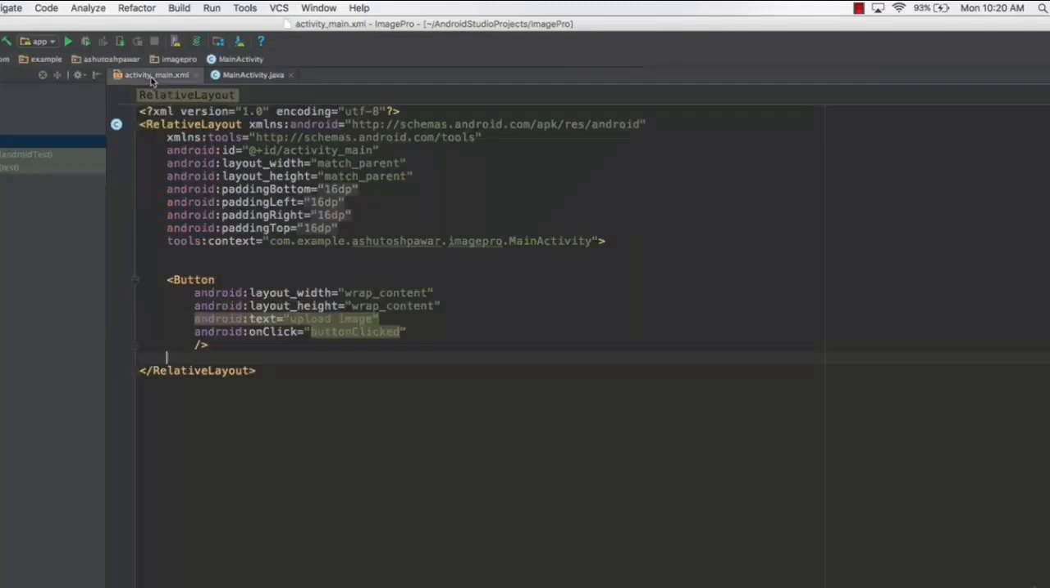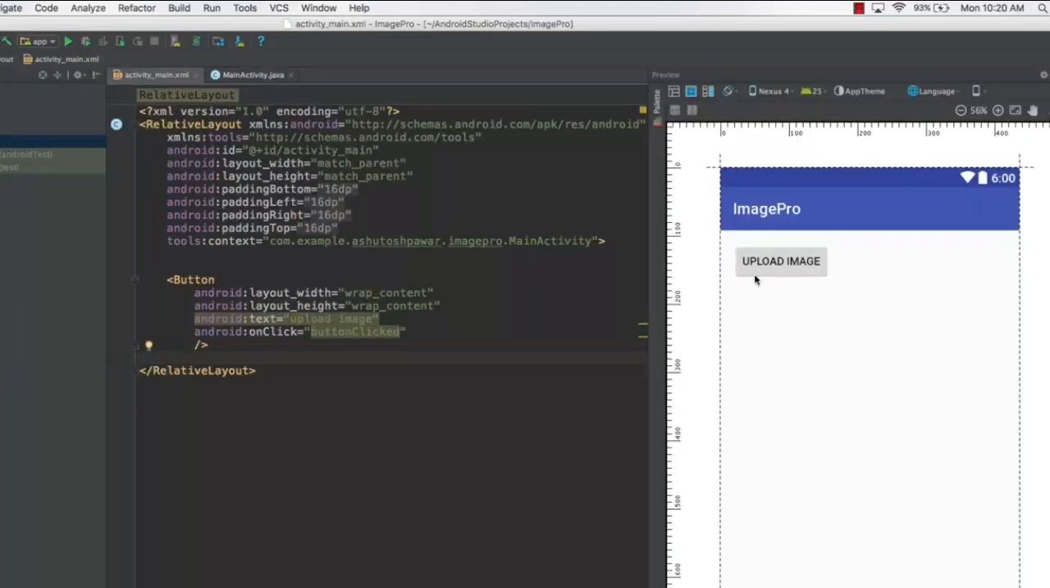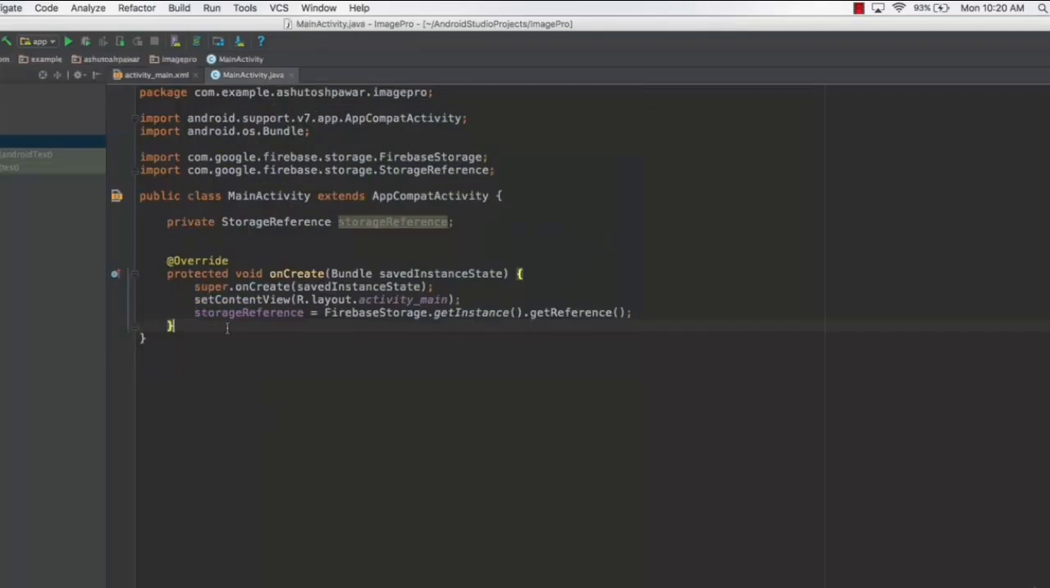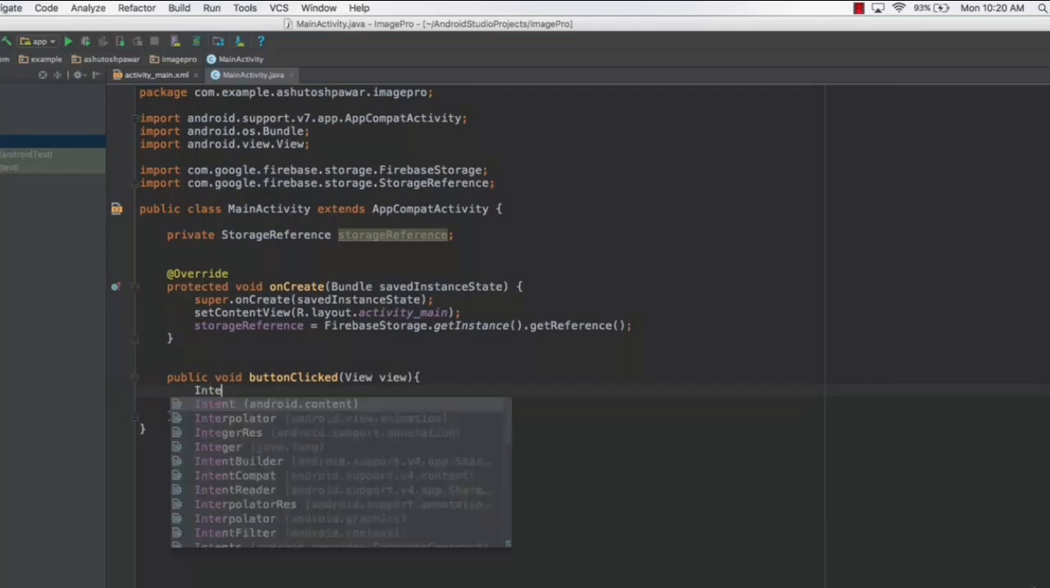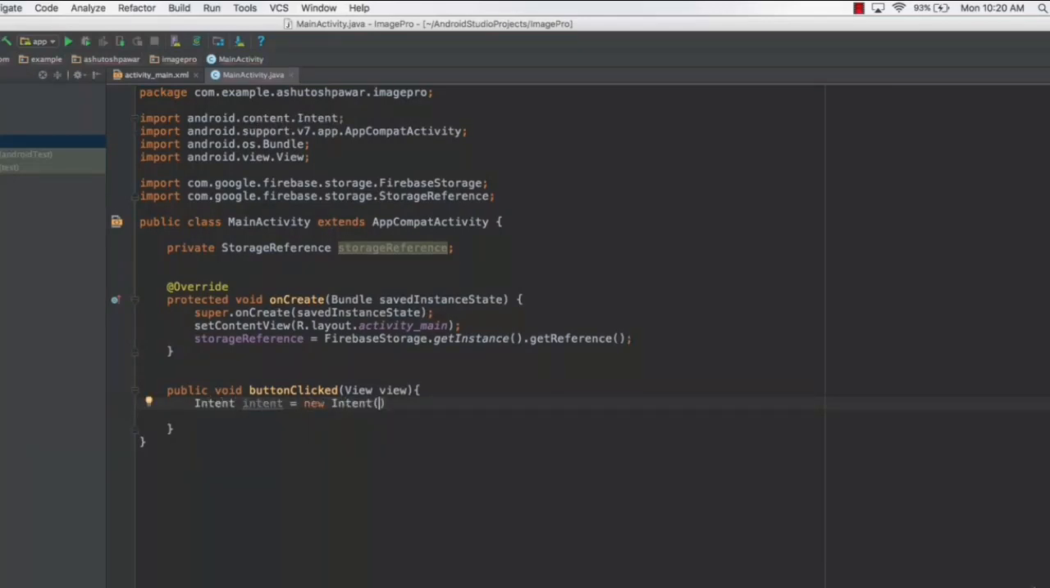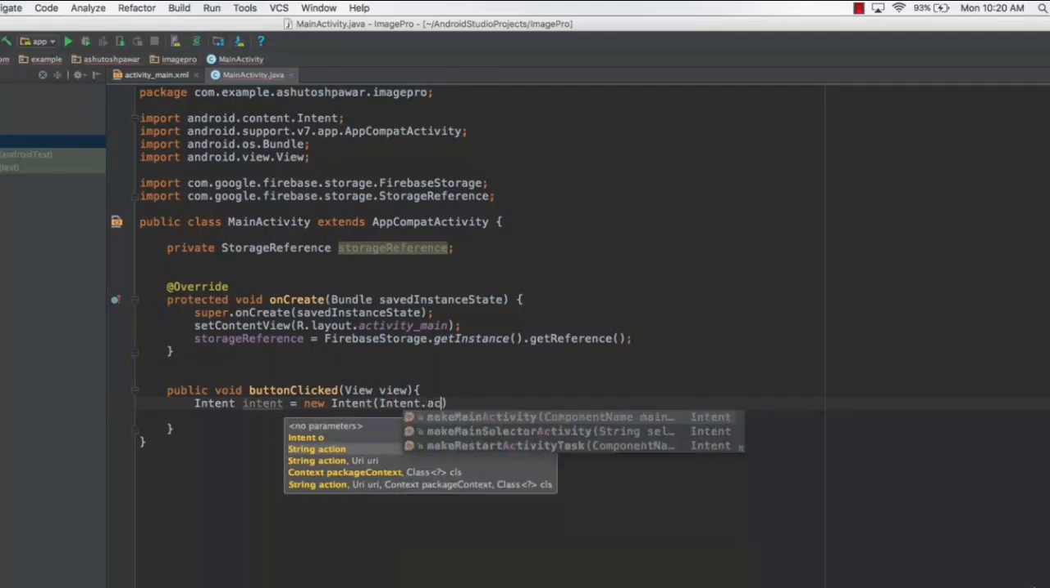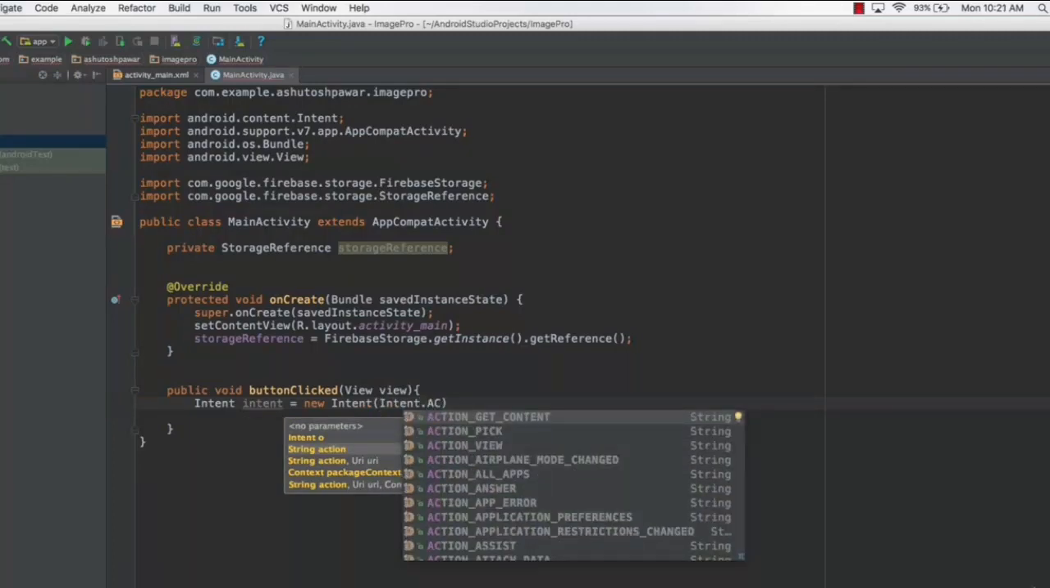So now the next thing which we need to do is that we want to start the gallery activity or gallery intent when we click this button. So what we do here is that we write the code for the onClick of this button, which is the buttonClicked. So we go right here, type in public void buttonClicked. This is going to have a View if we need it. And then the next thing which you need to do is that you need to create, or you need to start the new intent, which is the gallery intent. So we'll type in Intent intent equals new Intent, and we type in Intent.ACTION_PICK. That is basically the intent to pick some item.